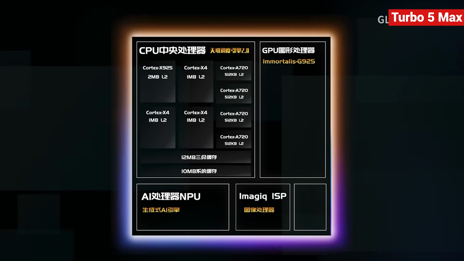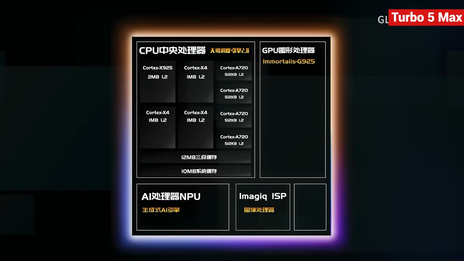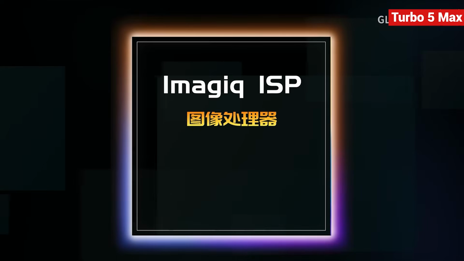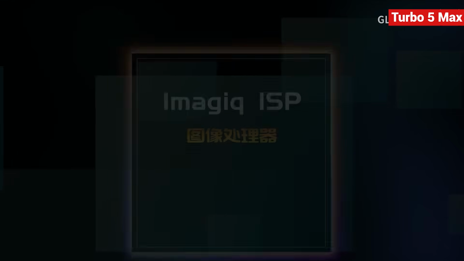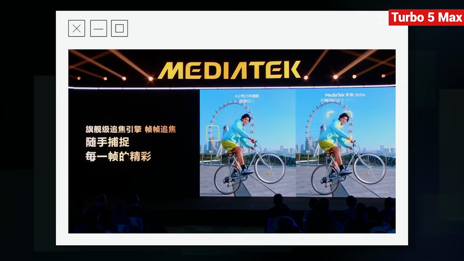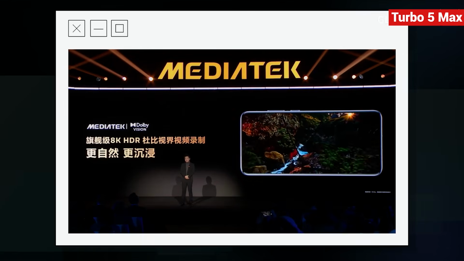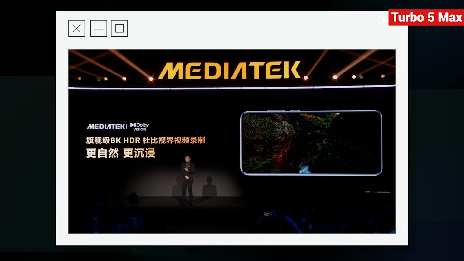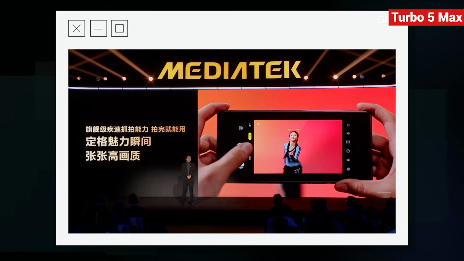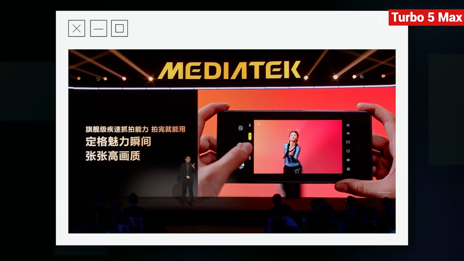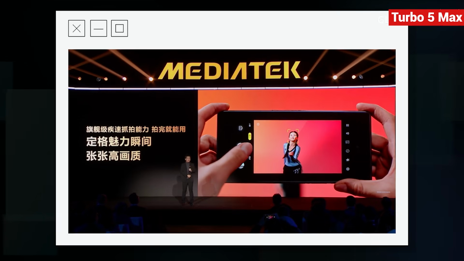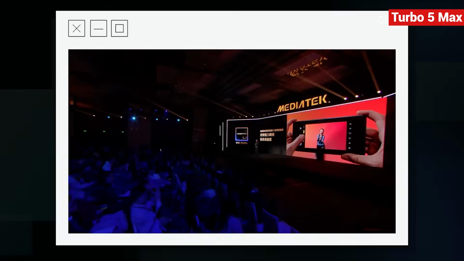When it comes to imaging, the Dimensity 9500S continues to impress. It's equipped with a MediaTek ISP that supports motion tracking at 30 frames per second, along with Dolby video recording at up to 8K across the full focal length range. For photography, the 9500S also delivers flagship-level high-speed capture. With the support of this advanced ISP, even during burst shooting or in complex shooting environments, you can expect a high success rate and sharp, clear photos.